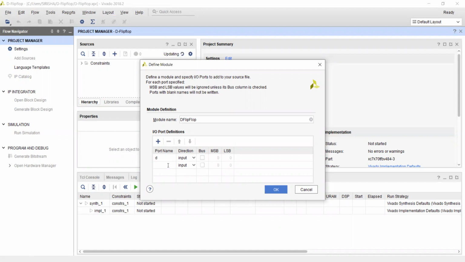Then we have output Q and a clock. Clock is input, then Q. Q is our output port. So select output. We have these 3 options: input, output, and in-out. So Q is output, D is input, clock is input, and that's it. If you want to add any input here, you can add it, or you can add the inputs later in the program also.